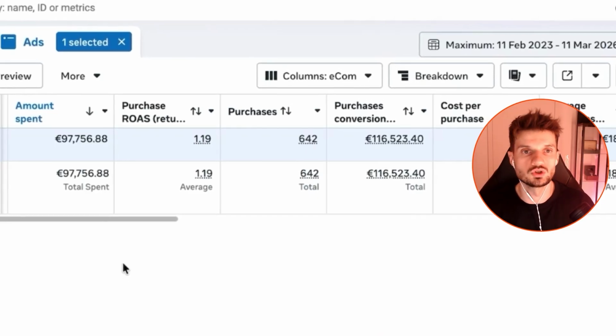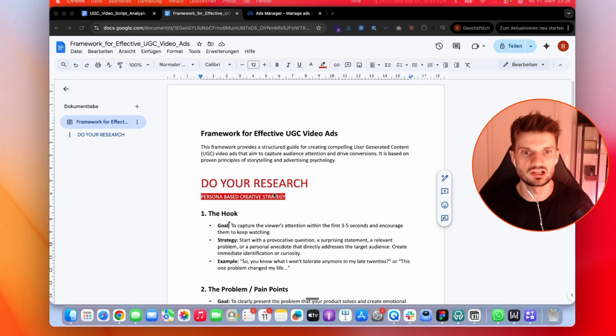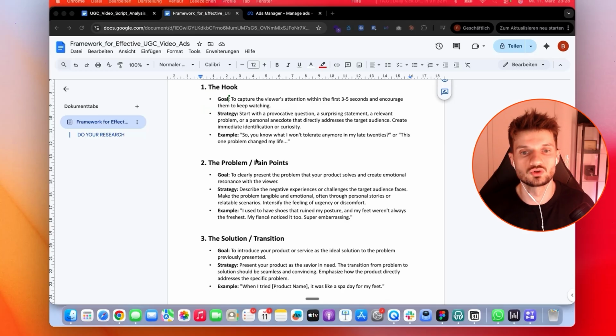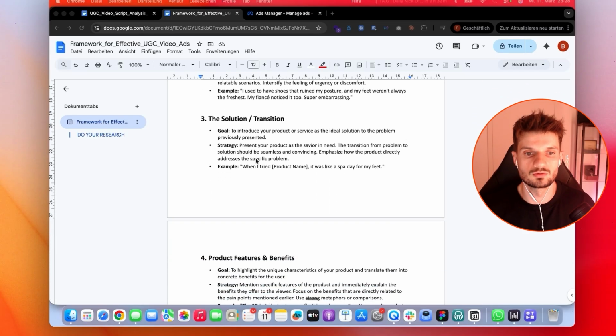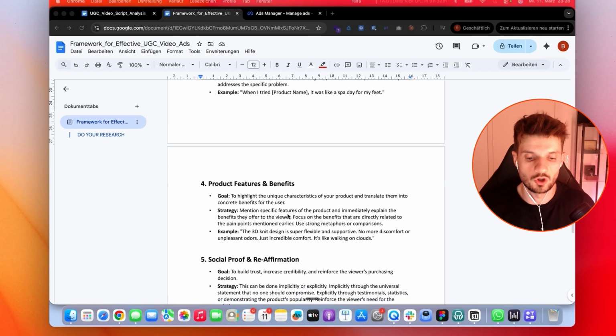What I now want to show you is basically how the frameworks look like. So you can stop the video and just go through it. As you can see, do your research. Persona-based creative strategy is the most important part. We have the hook, then we have the problem, pain points, the solution, transition, right, to the product, features and benefits, the social proof, reaffirmation, and then the call to action.